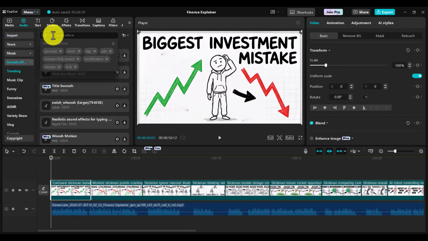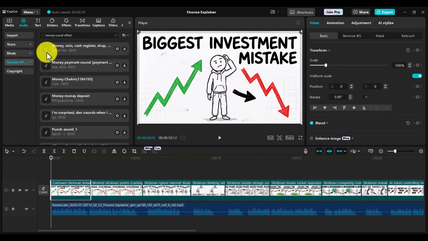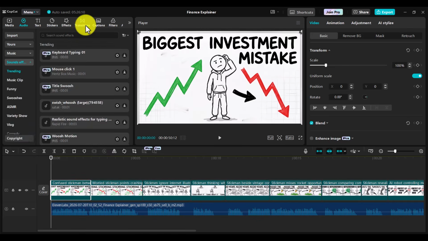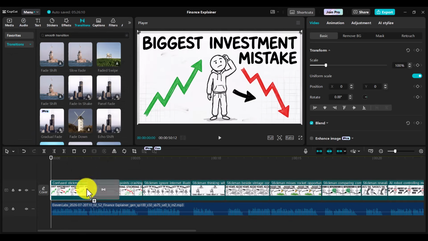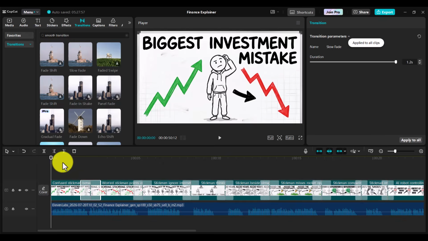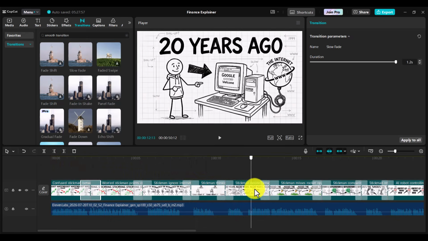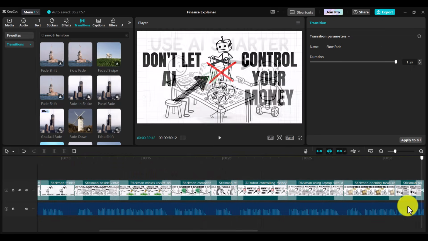CapCut has a library of sound effects, so add any effects wherever they are needed. Now add transitions. This is how the video looks now. Nice! Now I have added text on the images, so we don't need to add captions here.